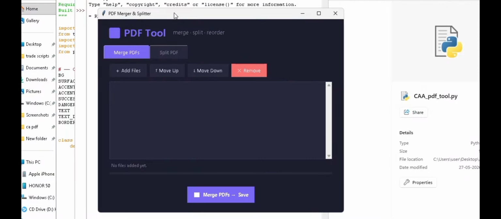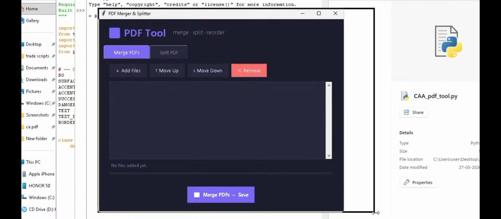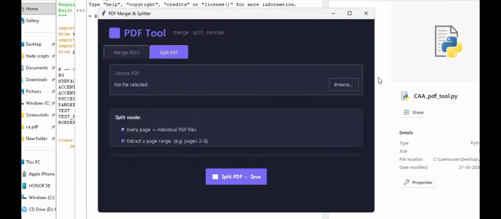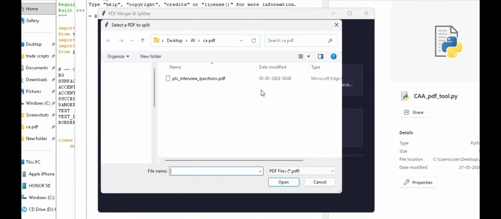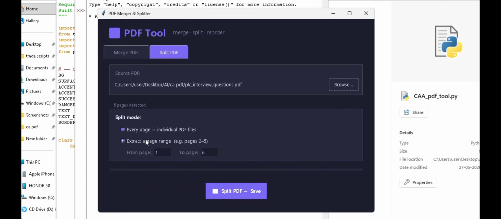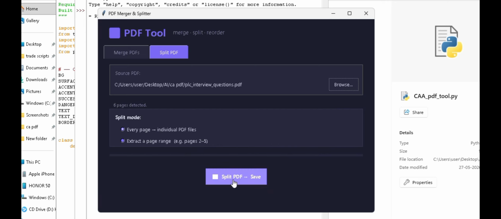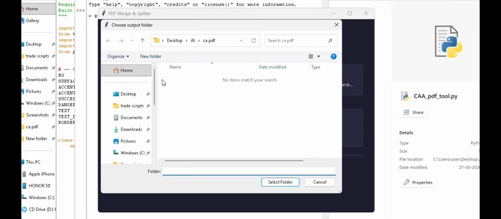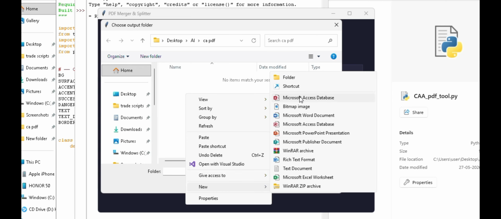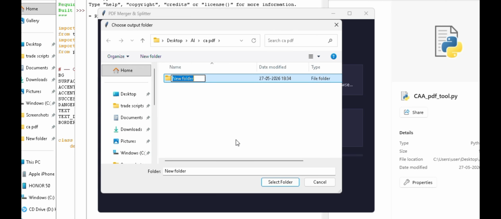I'm going to grab this sample PDF I have here. It's got multiple pages in it. I'll click Browse, select the file, and you can see it immediately tells me how many pages are in it. 6 pages detected. Perfect. Now the mode is set to every page by default, which means it'll break each page into its own separate PDF file. I'll keep it on that, choose my output folder, and hit split.